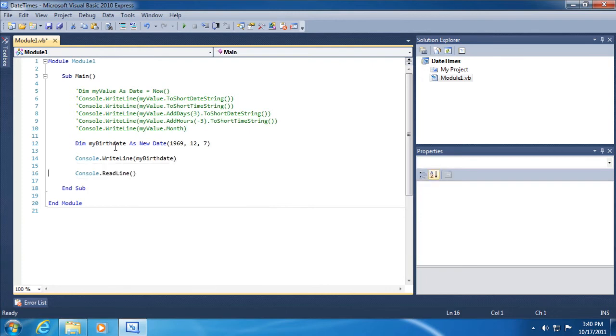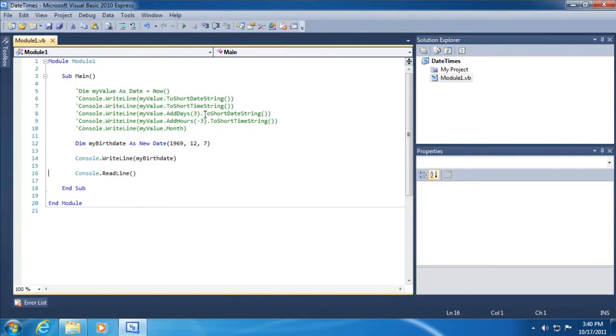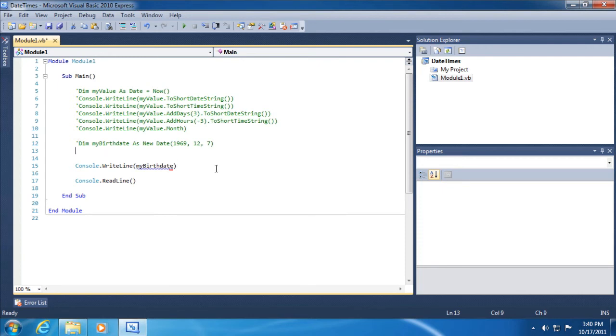Let's just print it out like it is without any other information, see what we get back. So here, notice that it created a date of December 7, 1969 at midnight. All right, so that's interesting too, that by default, whenever you create a new date, it is at midnight. And so that's by using the date object's constructor, but there is another way to do this as well.